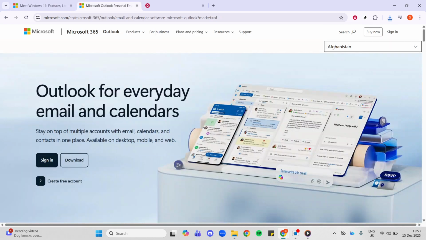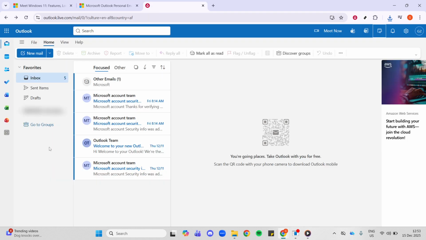This is the home base for all Microsoft services. Once you're there, look for the All Microsoft menu. It's usually at the top or in the site navigation. Click All Microsoft, then select Outlook. This will take you to Outlook on the web, which is where we'll do the entire process.